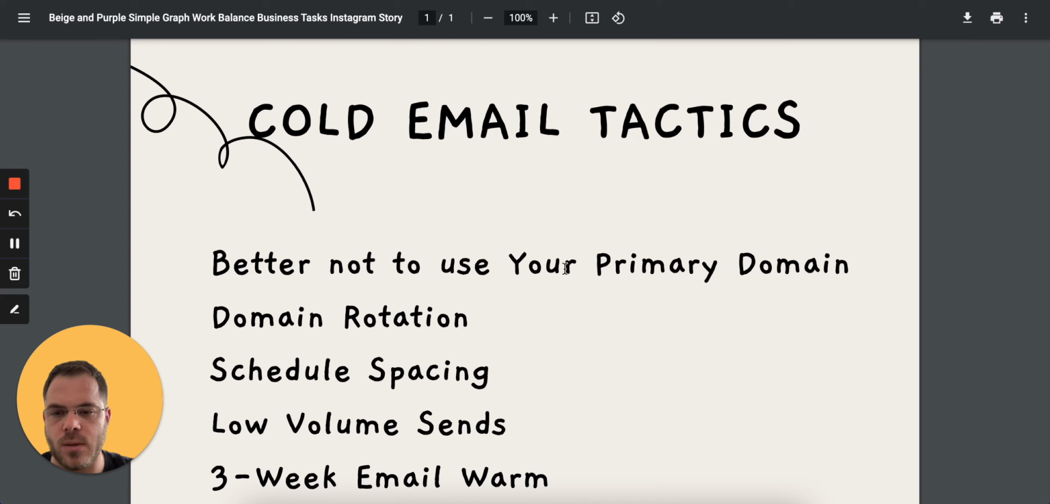So let's get started. The first thing I want to talk about is that it's better not to use your primary domain for your cold emails. What I suggest is to buy a similar domain to yours. For example, if your domain is company.com, you can buy trycompany.com or getcompany.com and redirect this domain to your main domain. So when you use cold emails, better not to use your primary domain.